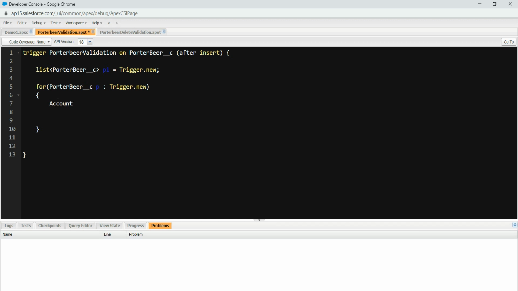So we have something called account on the porter beer object, right? I think it's a company. Yeah, this is a reference to an account. Let me just give you a simple example: select name from account where ID equals Peter account. Just a classic example. So this one works, that's fine.